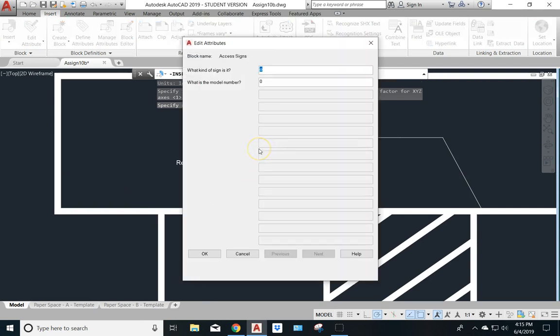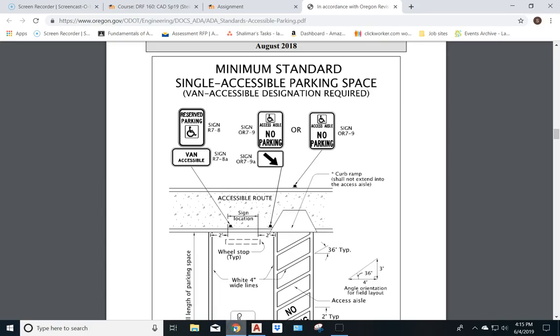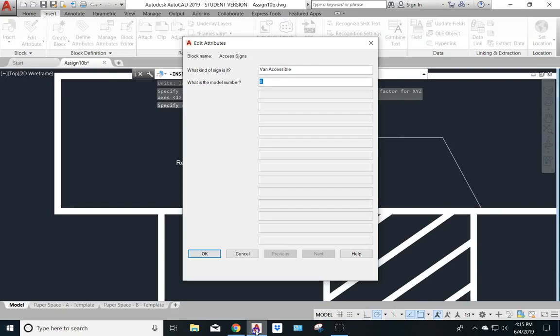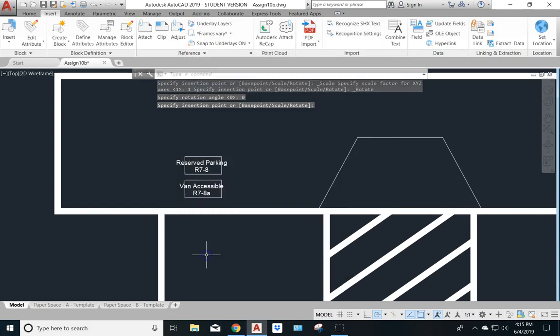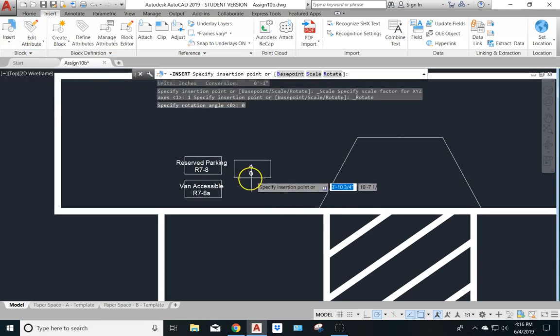And on this one, what kind of sign is it? I'm going to say van accessible. And the model number for that one is R7-8A, if you look right here. And R7-8A. And this could be used by the contractor who has to order the signs in for the project or anybody else. Okay, so then I'm going to insert it again right here, and I'm going to line it up with the center so that they stay aligned pretty well.